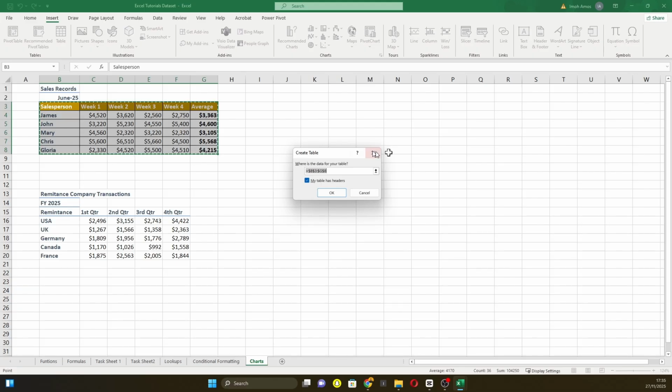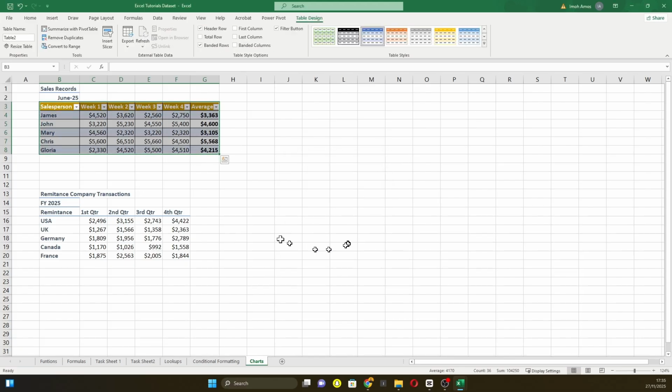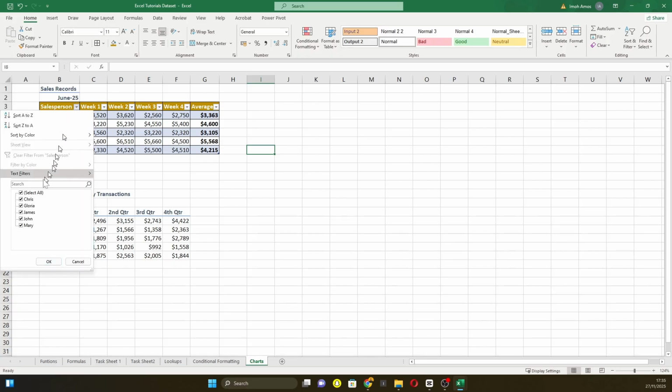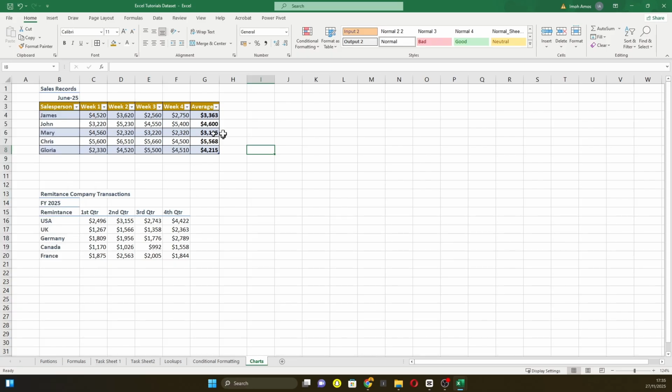What you have to do is confirm that your table has headers. So yes, it has headers. Click OK, and automatically this has been converted to a table. It's either a table or a normal range. With this table now, you can filter, and you can even add a slicer.